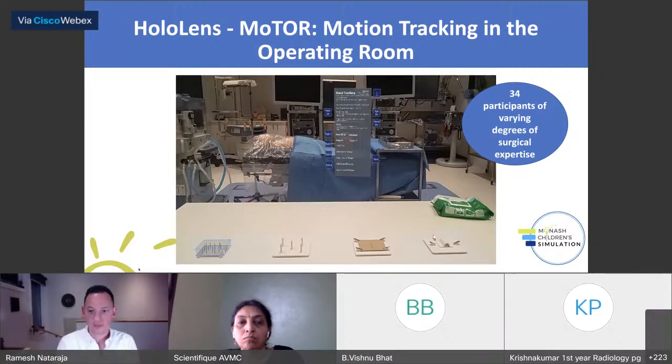This is in the operating room theater at Monash Children's. You can see the drop down menu. You can see the task there. You can see a little box around one of the tasks because that's where it's centered in, where that's going to be the point of origin. And we had 34 participants of different degrees of surgical expertise going through.